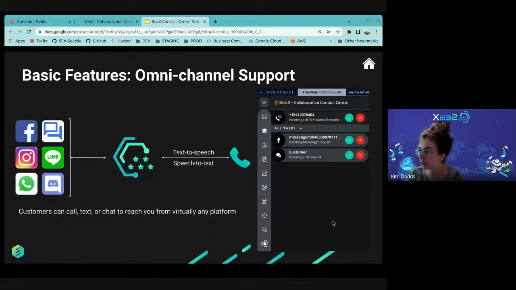So to start, the most basic functionality is just getting those messages and calls. So we have Omnichannel Support. That means that all the different channels of communication that a user could possibly use to interact with your business are all being funneled into one place. So for text messages, we support channels like Facebook, Google Business Messages, Instagram, Discord, Line, WhatsApp, basically any text-based communication that includes SMS, or if you have a web chat on your website, we can incorporate all those channels and surface all those messages on SeaX.